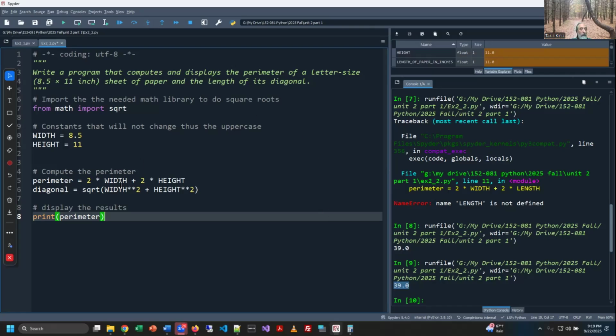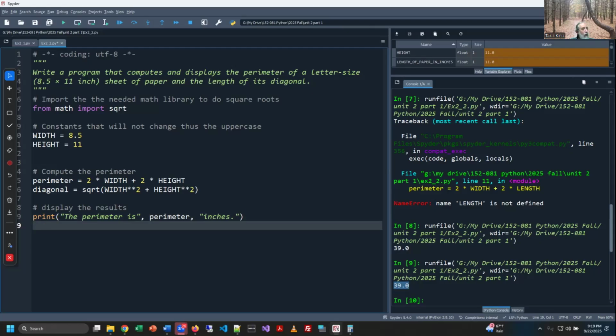So we could just print the perimeter, print the diagonal, but let's do a combination of different approaches here. I'm going to replace this print statement with this one. This is the previous technique we used on the last exercise: some text, concatenate a variable, concatenate some text. And if we wanted, we could take the diagonal.